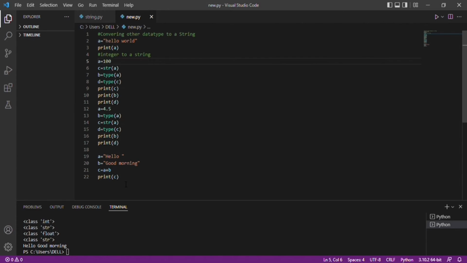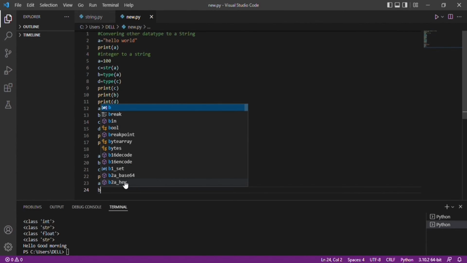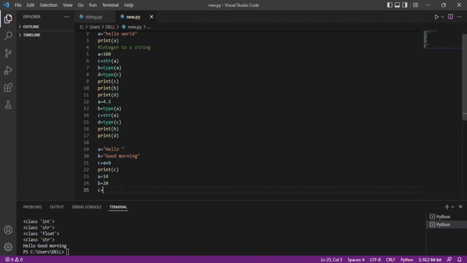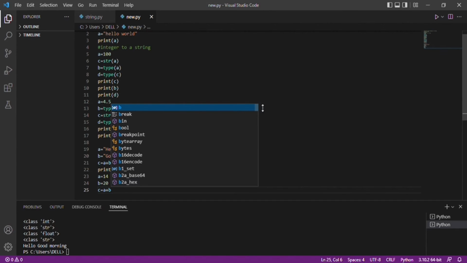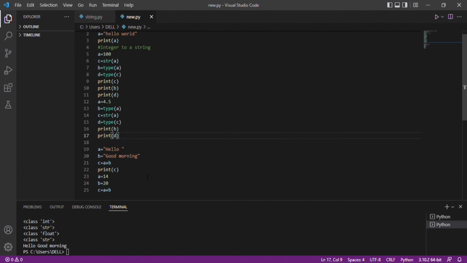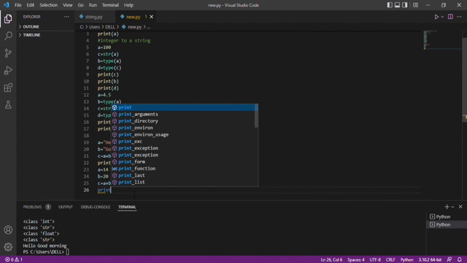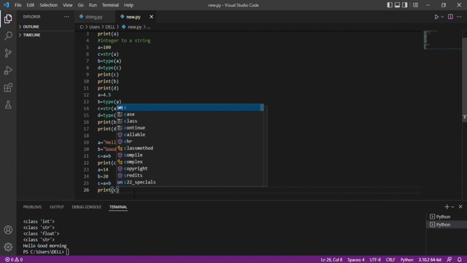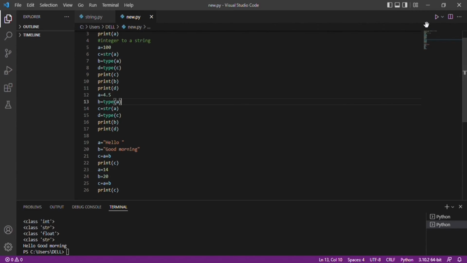Let me give an example. A is equals to 14 and B is equals to 20. Now we press enter. We say C is equals to A plus B. Now let me print the value of C. Let me say print open bracket C. Now printing C, we got what? Let me run the code. We got 34 here, 34.